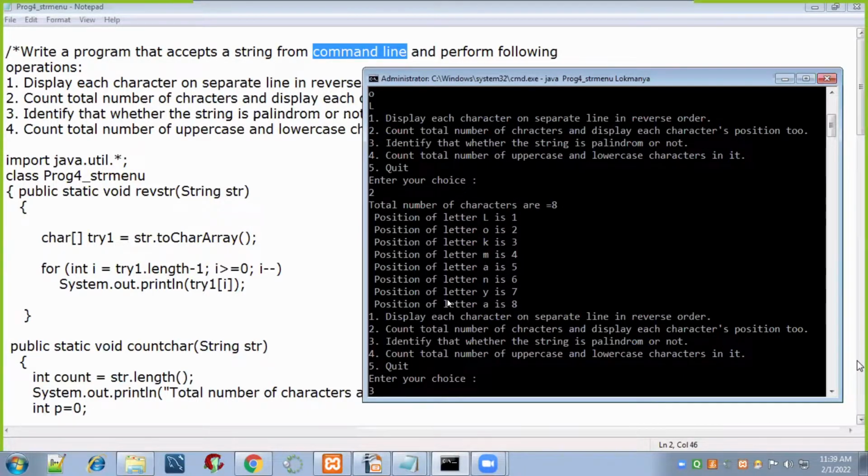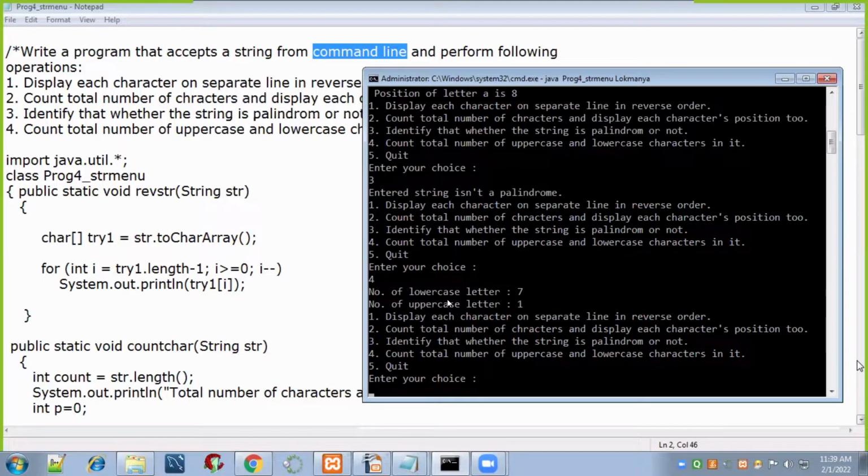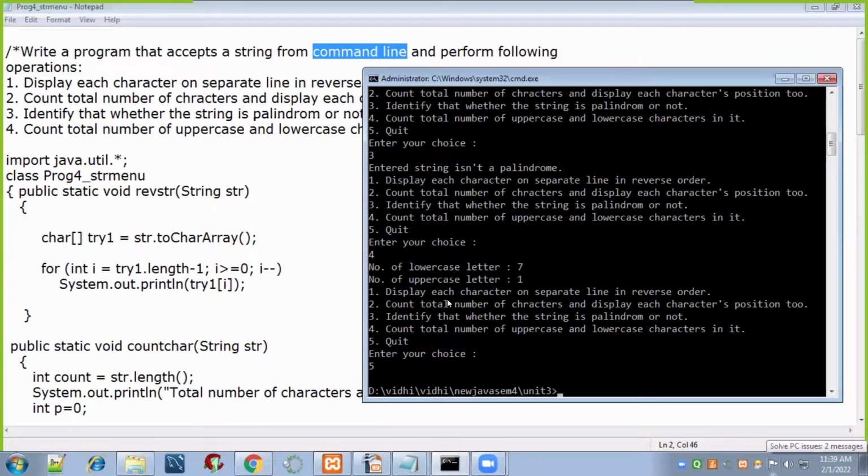Third is identify whether the string is palindrome or not. No, this string is not a palindrome. Fourth, count the number of uppercase and lowercase. Lowercase are 7, uppercase is 1. And 5 is quit.